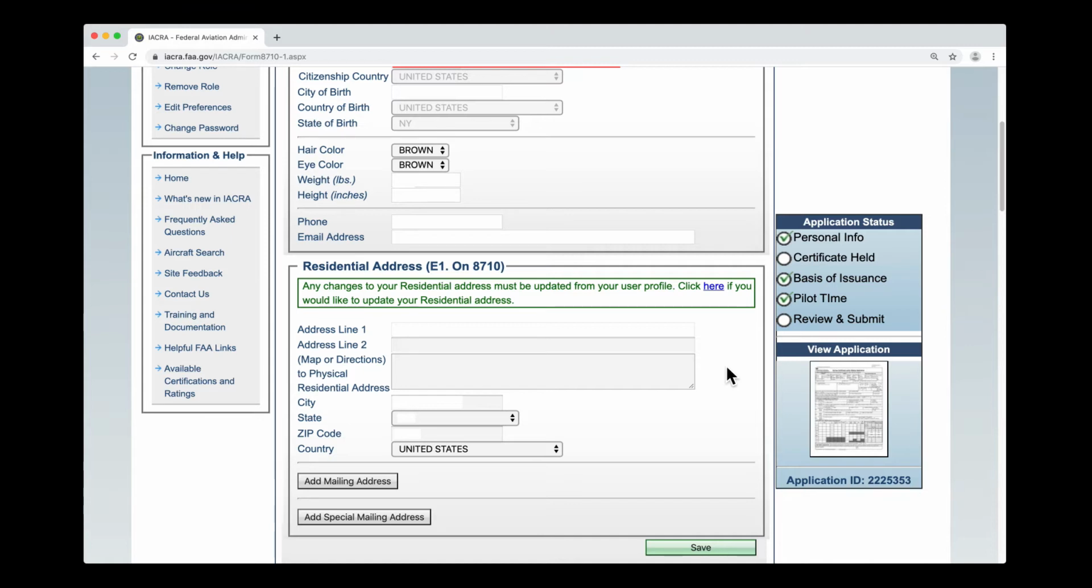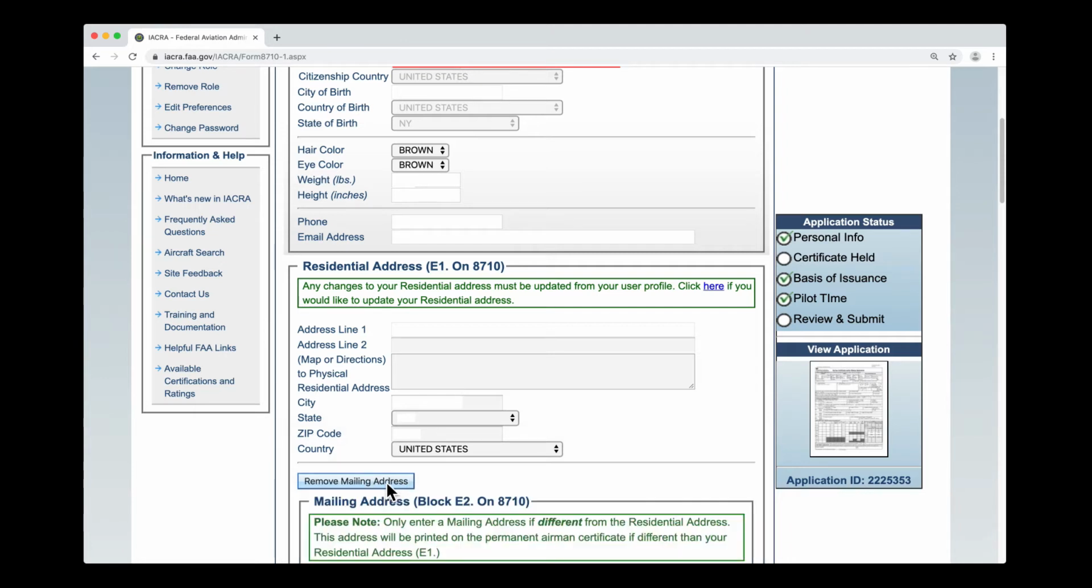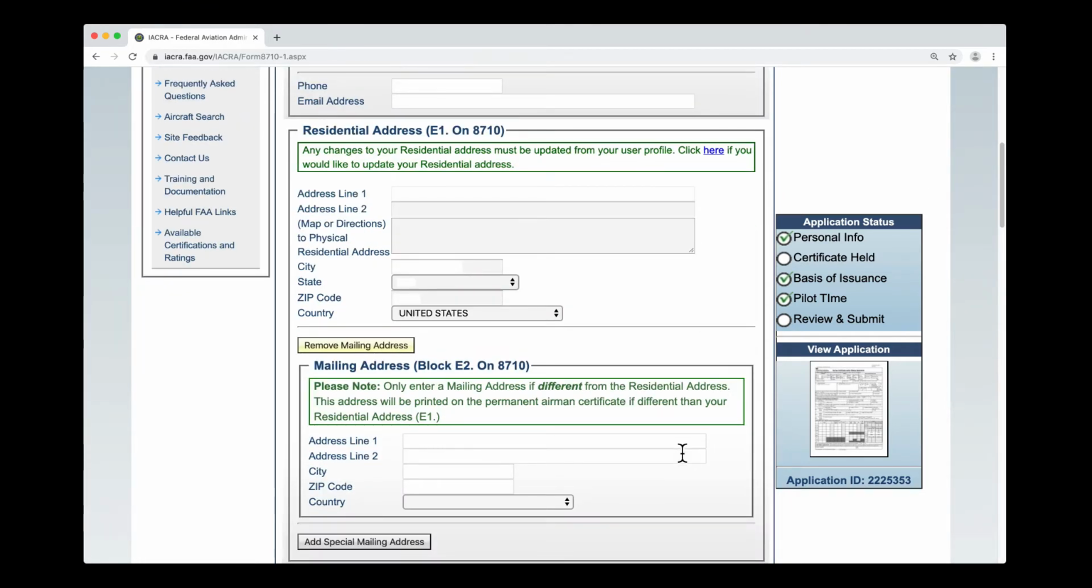You may be asked to click a button to verify your residential address. If you need to update your residential address, click the link shown here. You can also add a mailing address that is different than your residential address if desired. This address will be the address printed on your CFI certificate. So, if you have your mail delivered to a post office box, you should put that address in this field and put your physical residential address in the first address block.